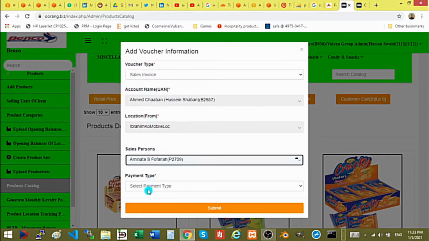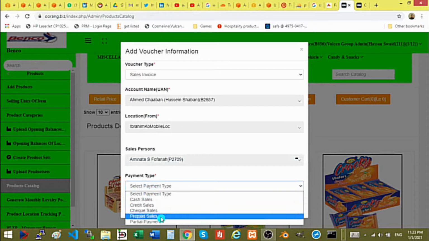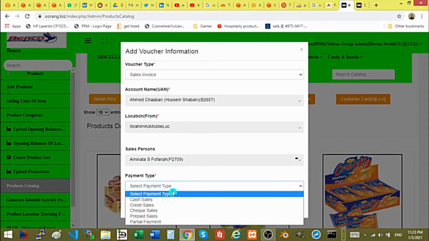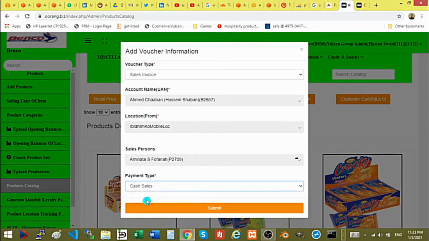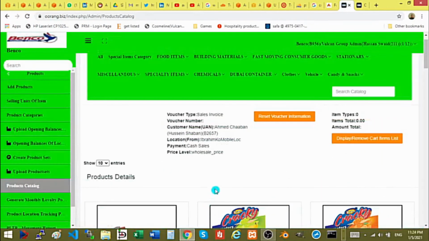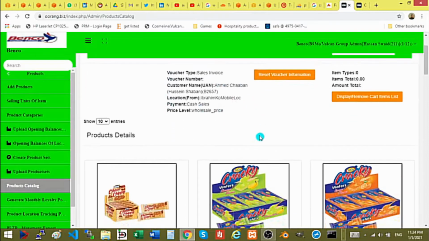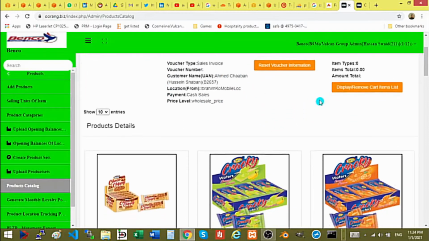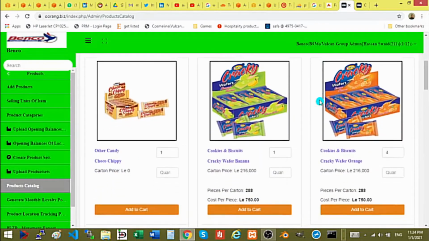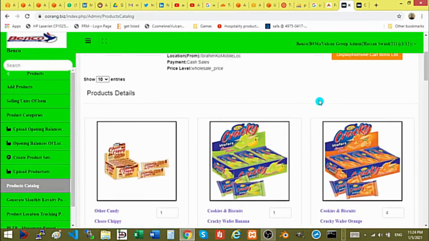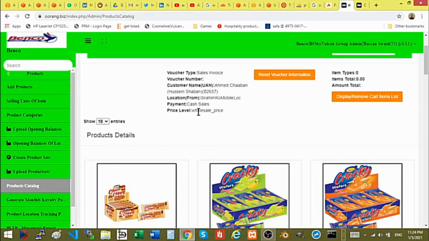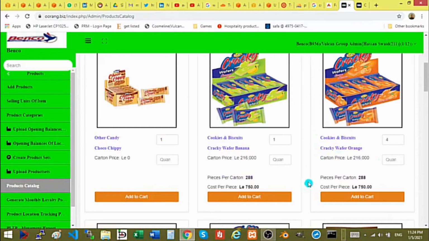So here you choose whether it's cash, credit, check, whatever. Let's assume it's a cash sale. Alright, so it created the voucher details for me. Now here I could add to the cart. Notice that this customer is a wholesale, so that's the prices that we will see.